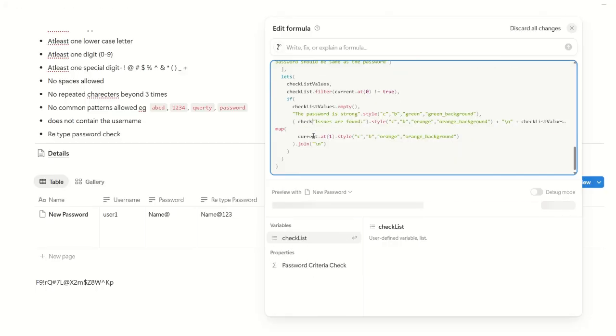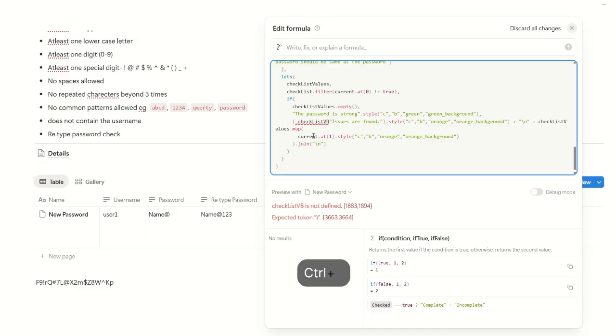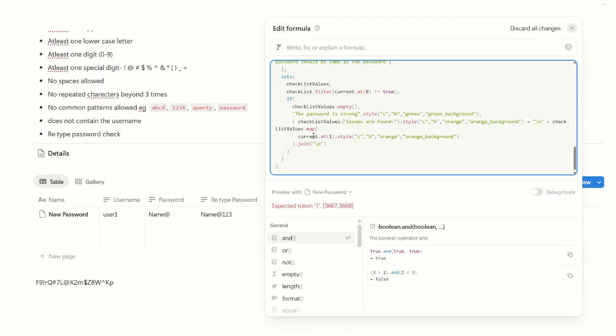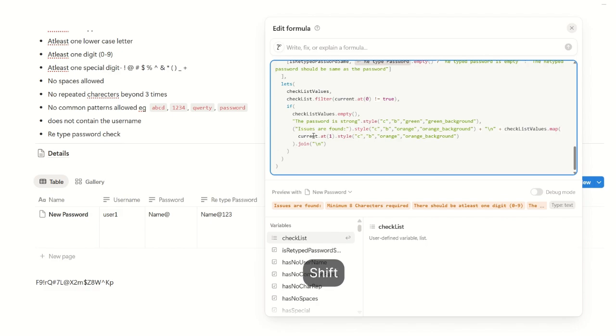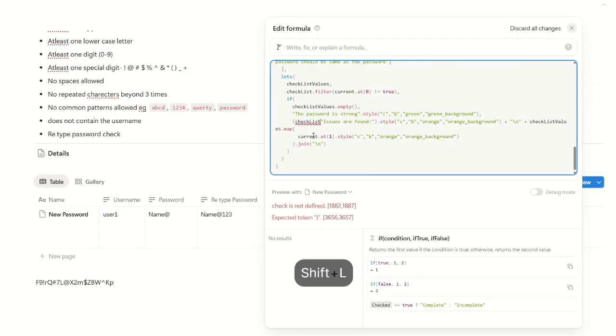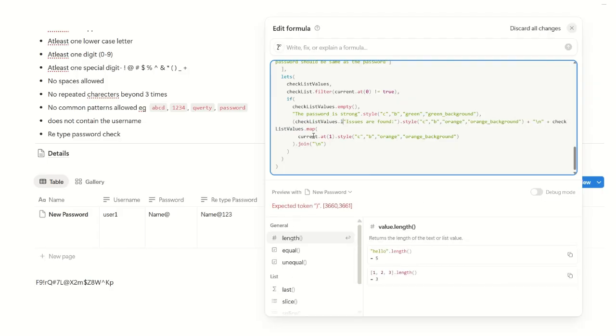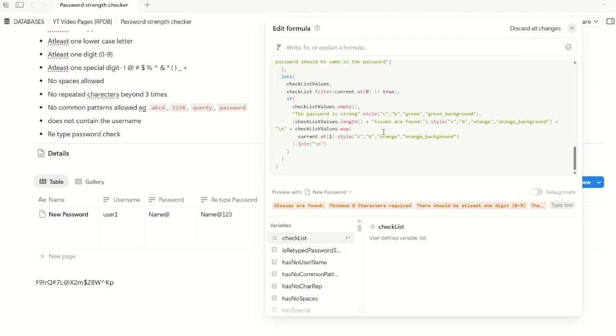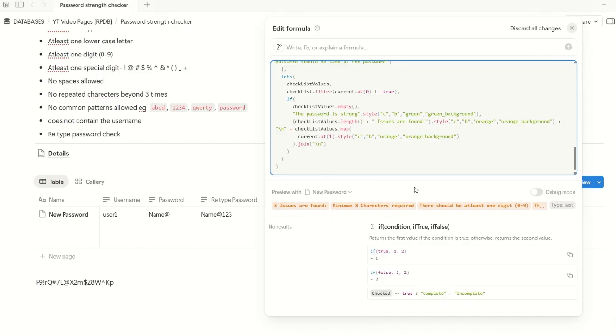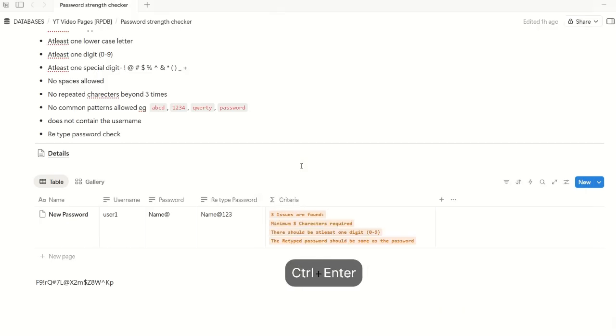So I can use checklist values dot length. Let's make it like dot length and plus. As you can see, the total number of things is shown here. So we have to format this even better. It's not clear yet. Now it's saying how many are found.